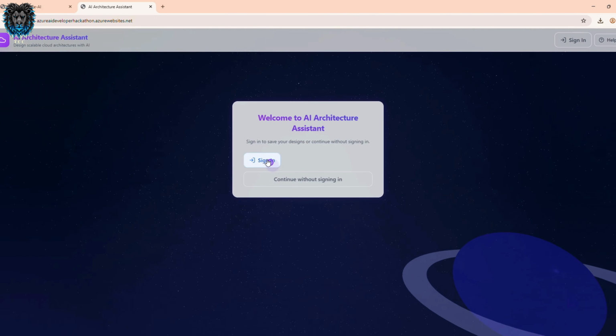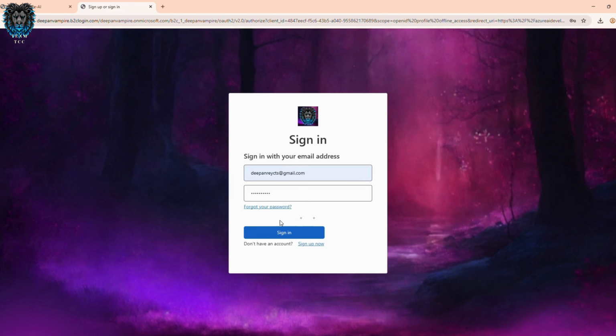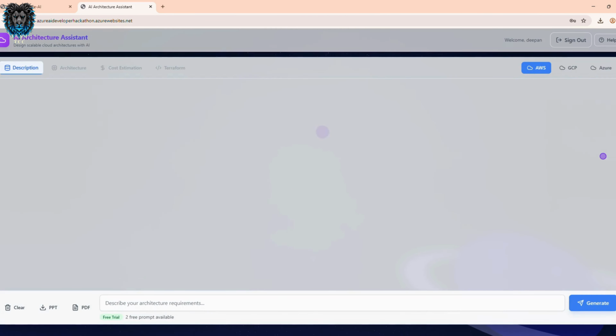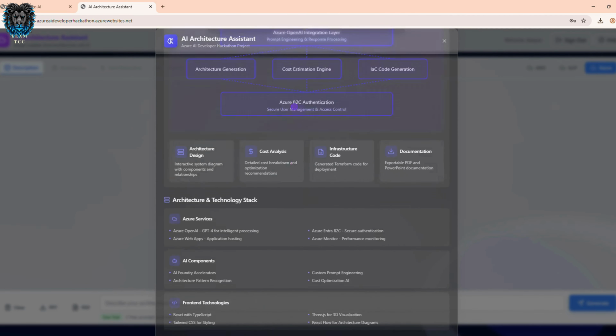Now let's test our application live in action, which is hosted on Azure Web App. We can sign in and sign up using Azure Entra B2C or continue without signing in. My account is already registered in Azure Entra B2C, so I'll be using the registered account for testing. In case you want to experience Azure Entra B2C, please feel free to sign up and sign in to test our project. Once we sign in successfully, we will be navigated to the main page, which showcases the description, architecture, cost optimization, and Terraform tabs with the cloud service providers, where we can choose one cloud service provider to design our architecture diagram. And also we can see the help tab, which showcases a detailed overview of how this project works in real time.